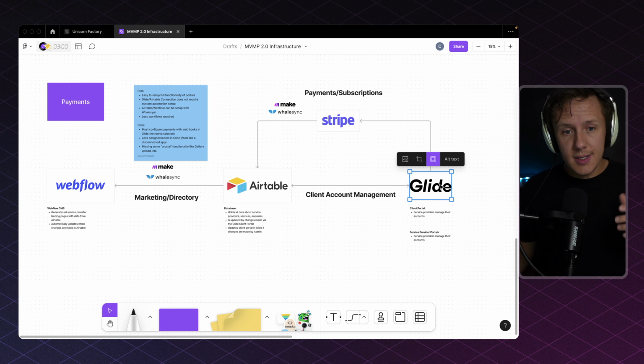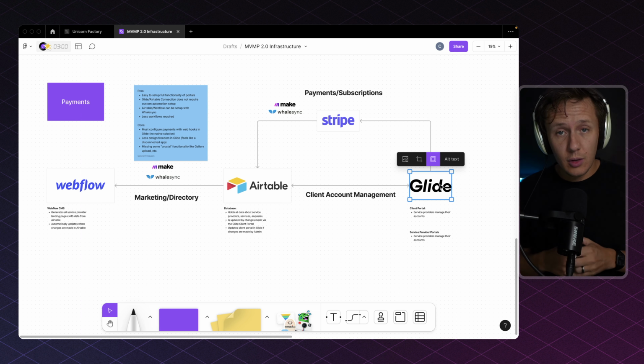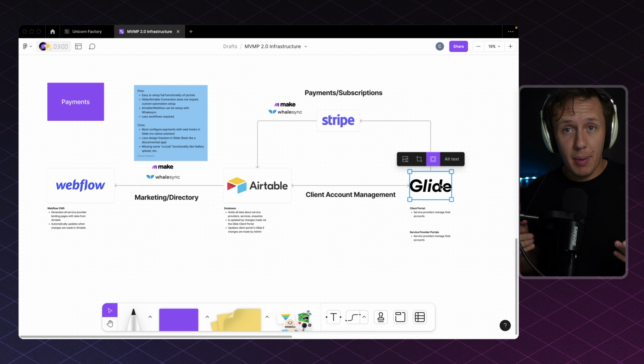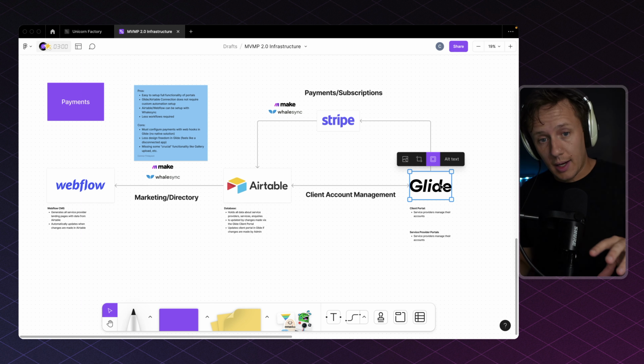Now, how exactly do we control how users interact with our Stripe account? The first way that you can do that is to simply add Stripe payment links. So if you want to sell products or services, you can simply create the products inside of Stripe and then generate payment links that you can then add to client portals.